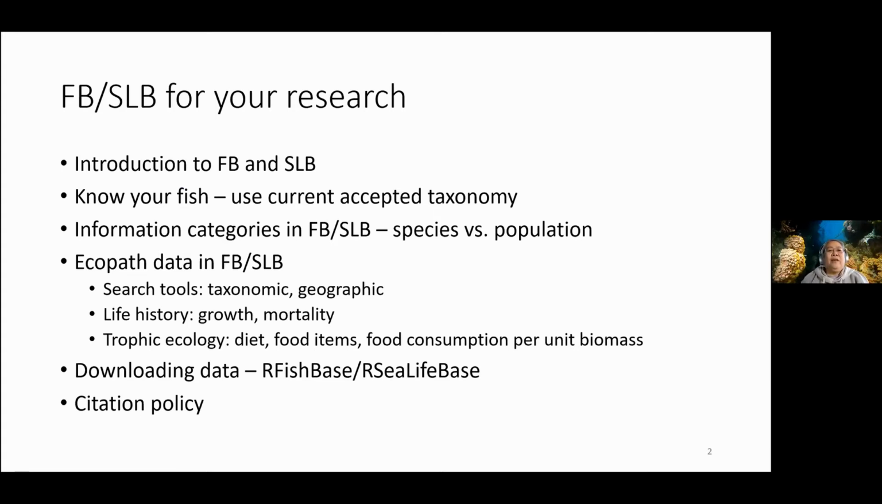And then we will go through getting information by first knowing your fish and knowing what kind of information you will get for this fish, whether it's for a species or a population. Then we will look for a list of species, using the search tools in FishBase and SeaLifeBase, and getting into the life history for parameters that are used in Ecopath modeling, and then a little bit about downloading data and how to cite FishBase and SeaLifeBase information.